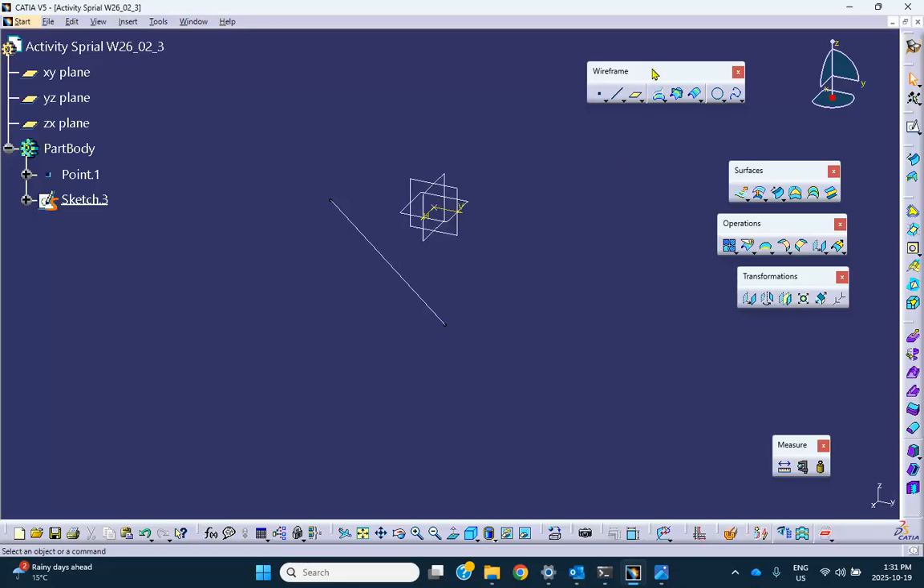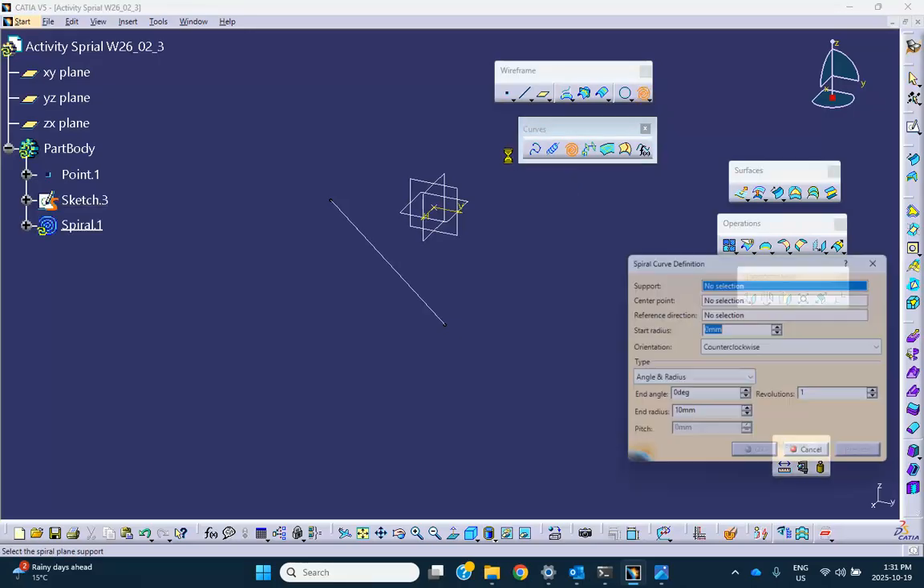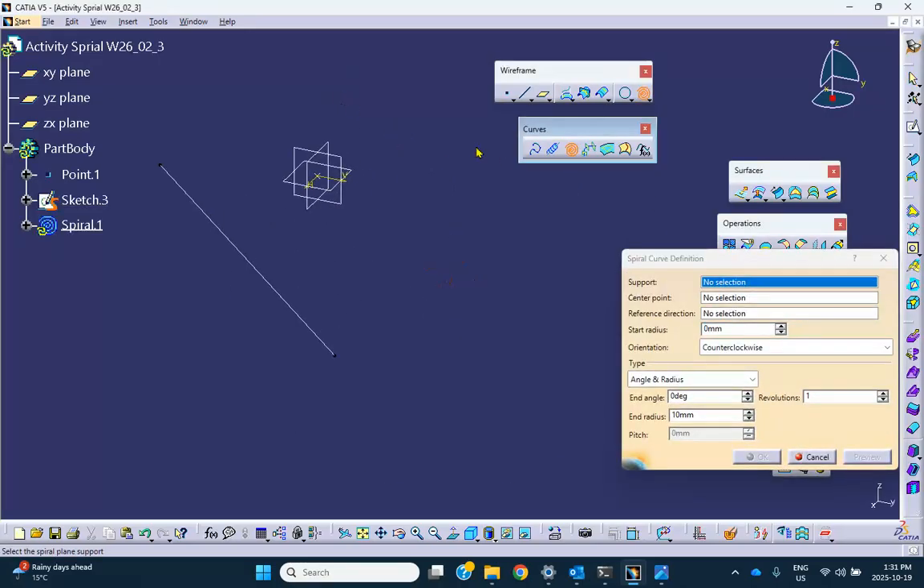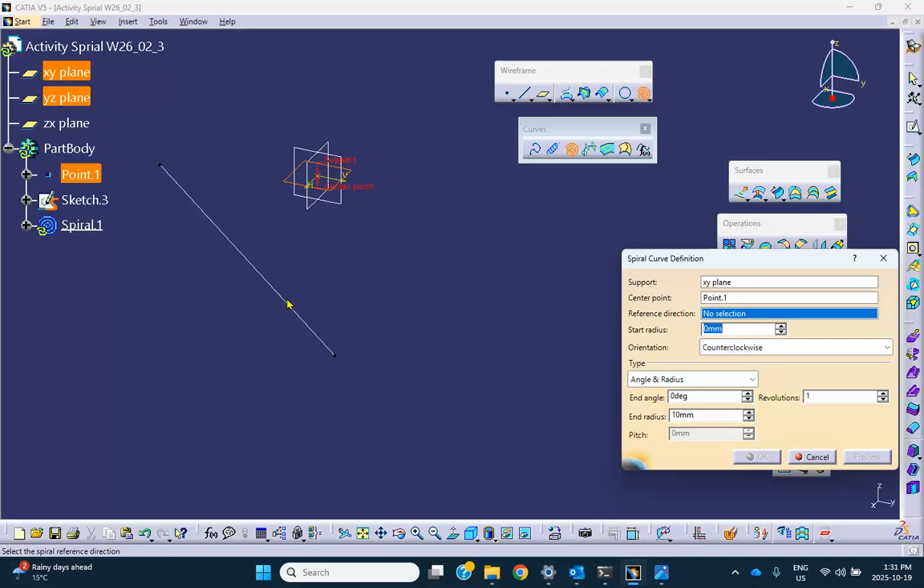If you look at the wireframe toolbar right here and open it up, you see a bunch of things, and one of them is the spiral. If you click on the spiral, it's asking you to select the support. In other words, this two-dimensional curve that you're going to create, in what plane does it reside? In my case, I want it to reside in this XY plane. So what is the center point? I'm going to select that point. This point could have been anywhere in that plane, except that I decided to use 0, 0, 0 because 0 is easy. And then what is the reference direction? This is the reference direction.